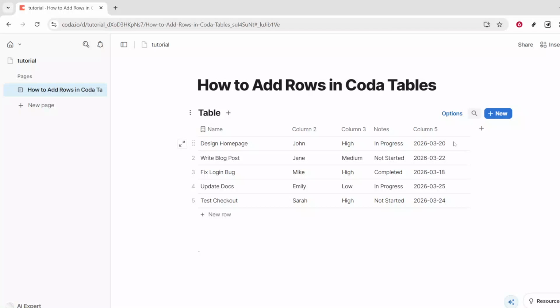In today's video, I'm going to teach you how to add rows in Coda Tables. By the end, you'll confidently add new entries to any table in your Coda docs without missing a beat.